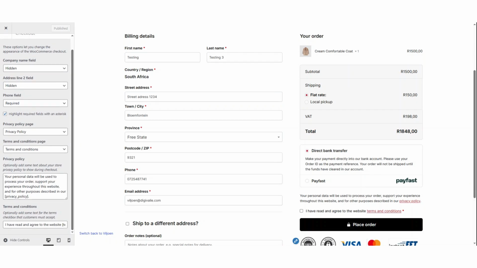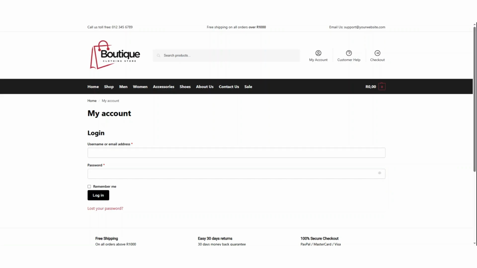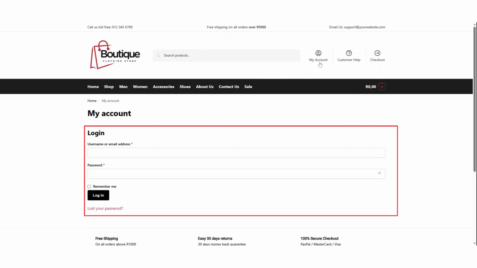Next, we are going to view the customer account page. To view the account page, you need to click on the My Account link displayed in the header of the store. If you are not logged into the website, then you will be given a login form where you need to provide your username or email and password to log in.